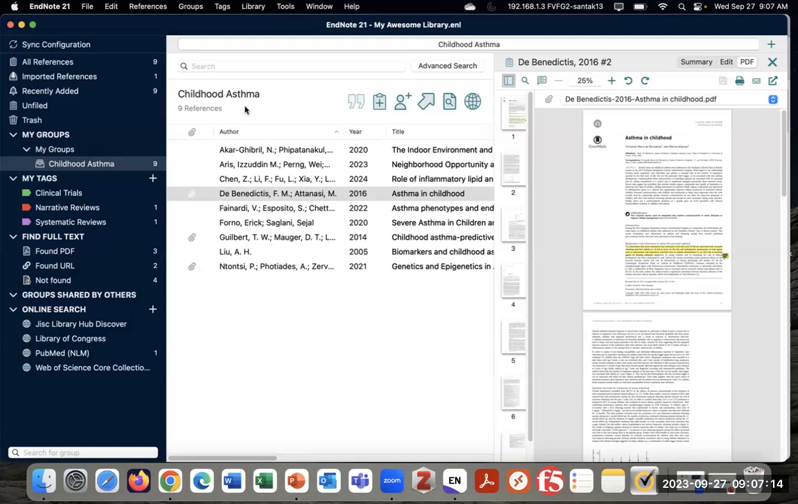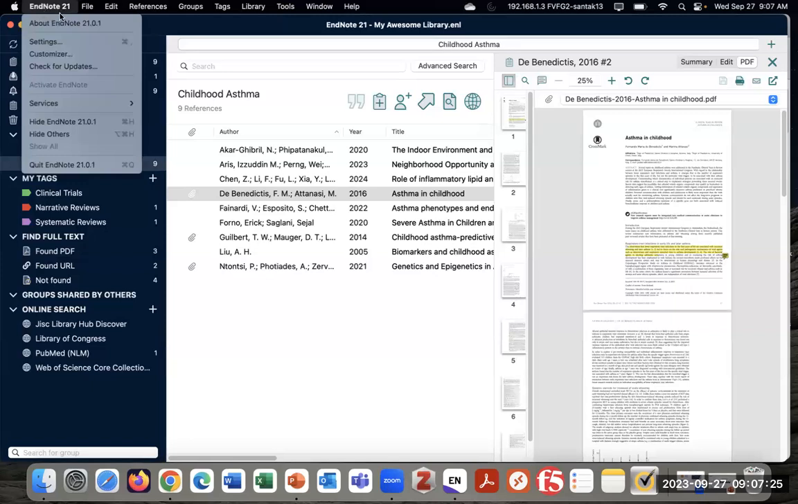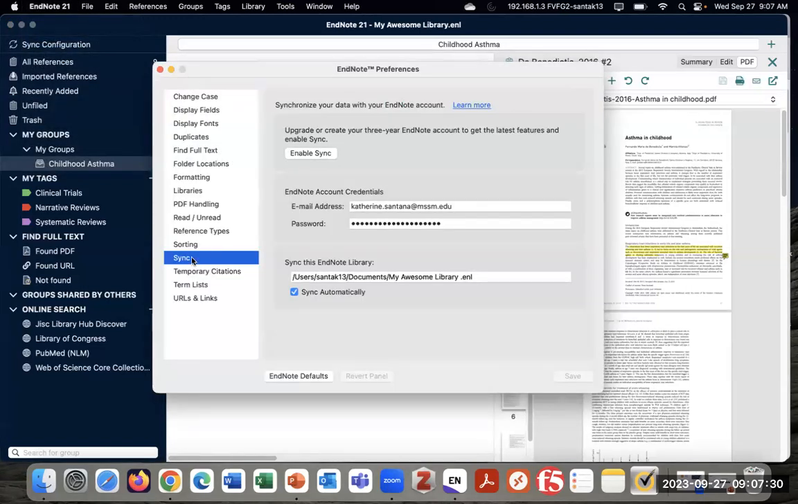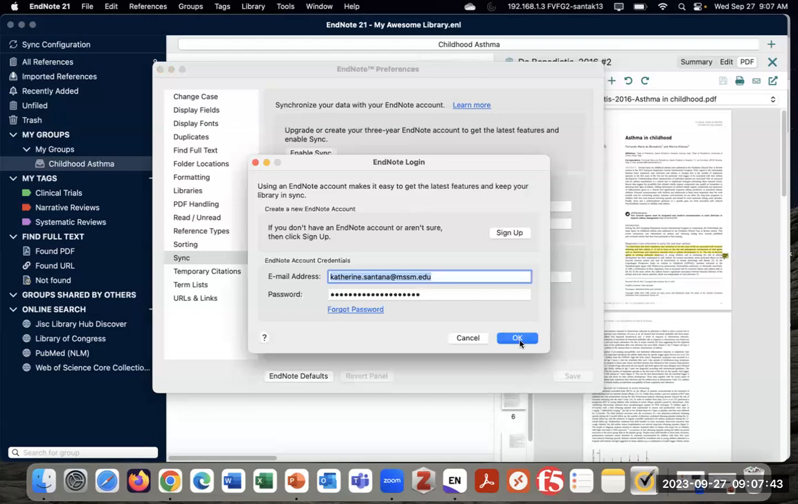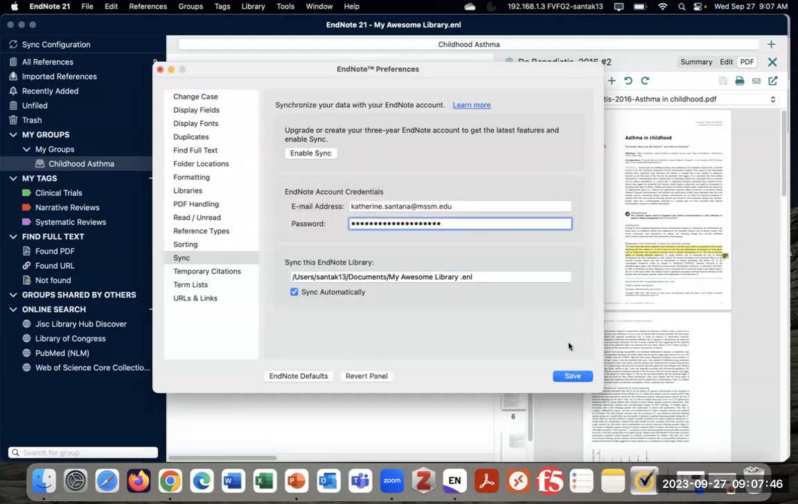To sync your library, what I'm going to do is go to EndNote 21 here at the top. So this little EndNote 21 icon or tab here at the top of the toolbar. I'm going to go into settings or preferences, and then I'm going to go to sync here, which I already have. And it also already has my account credentials from my other library, since this one was a demonstration. And I'm going to go ahead and enable sync, select OK. And then we're going to select save.